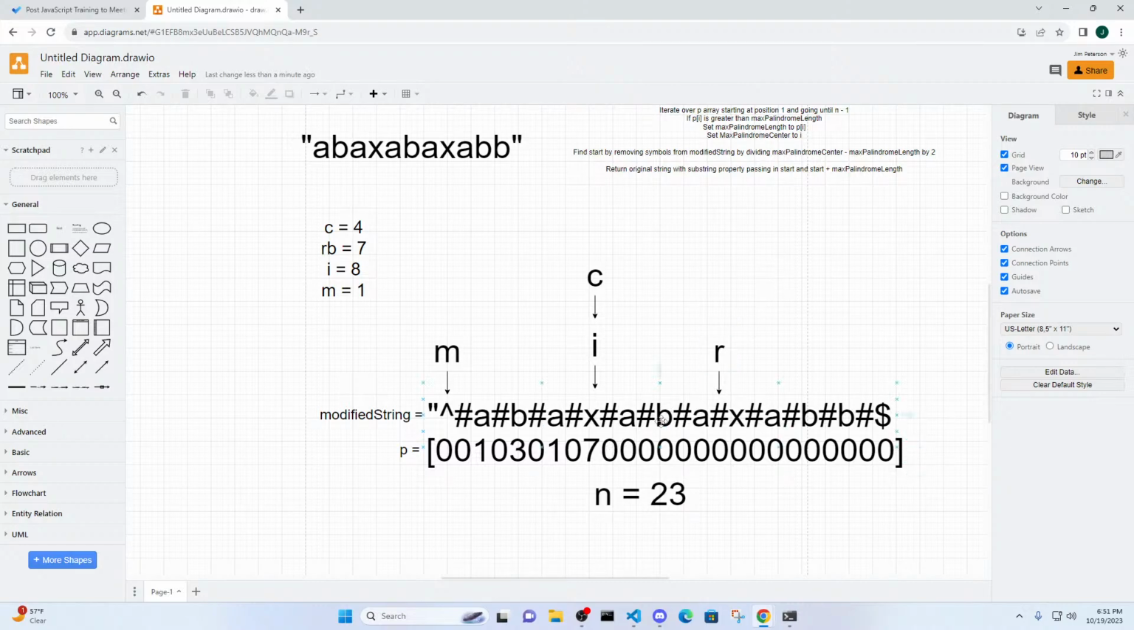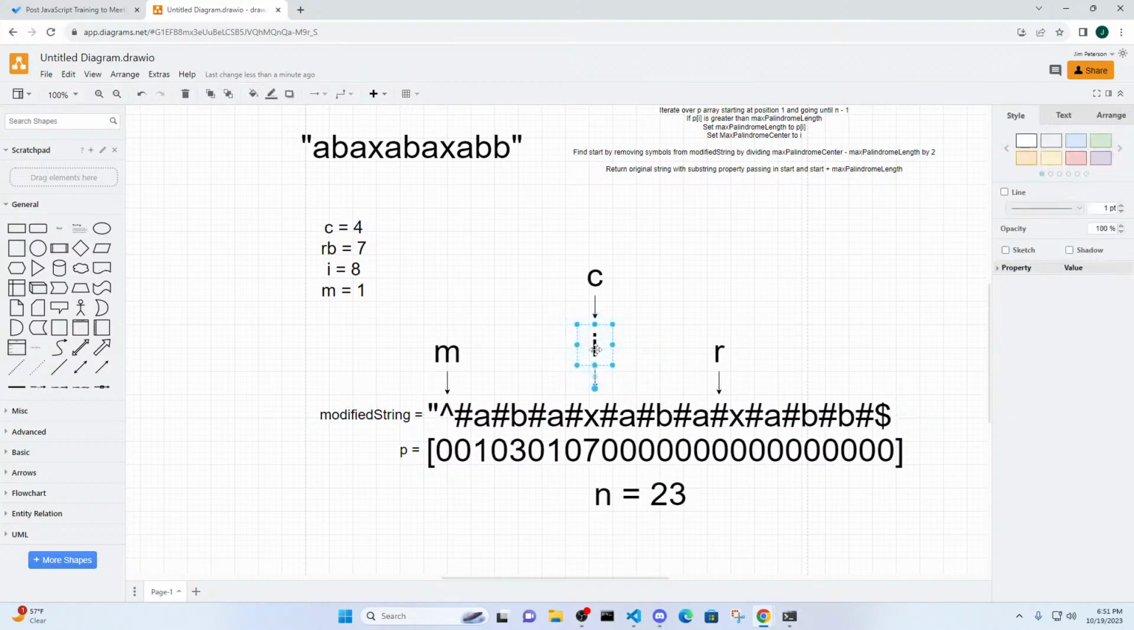This is actually our largest palindrome. The B is the center, so we'll do that, and then we'll break down and look at the code. So let's just do a couple more examples.